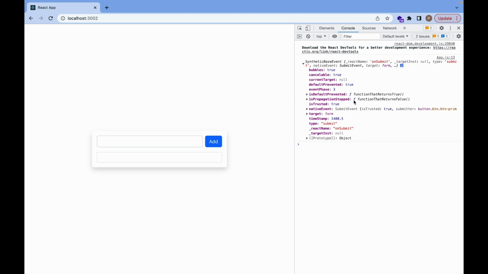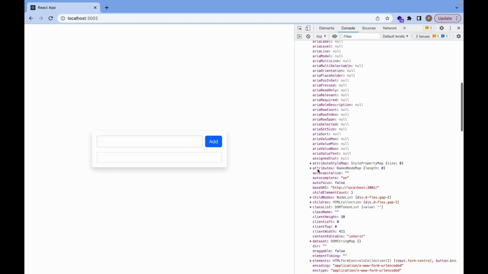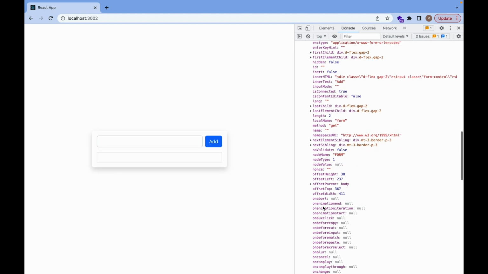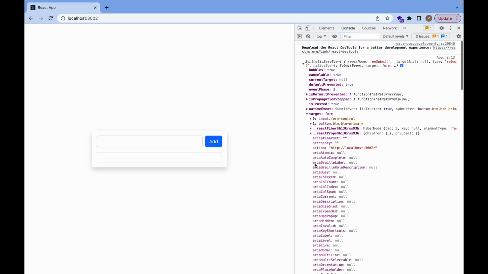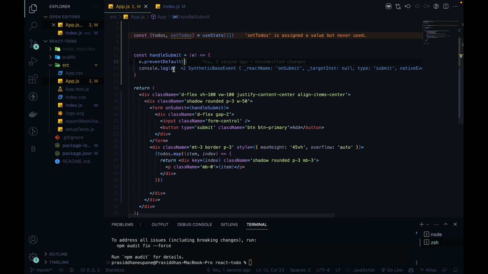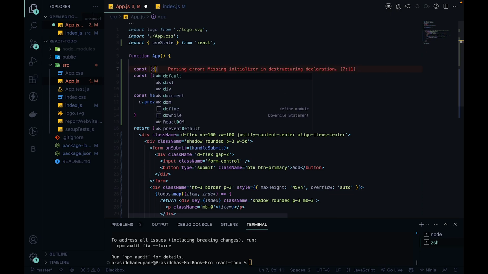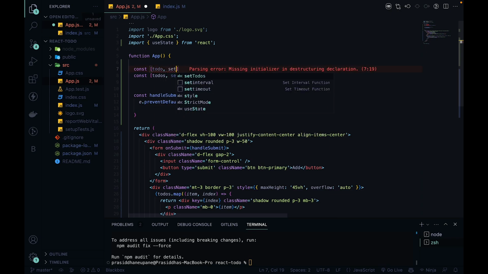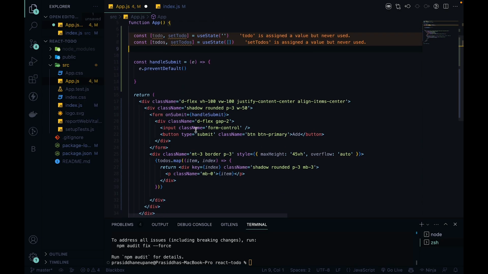And in here we have this thing. So what we need to look into here is target. So in the target it's form, and inside the target we want the value thing. So if we go to the value, I think it's not available, so let's print that. Let's do this. So let's create a state to-do, useState, and this will be an empty string.